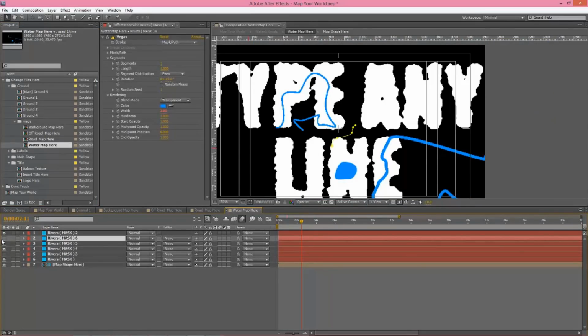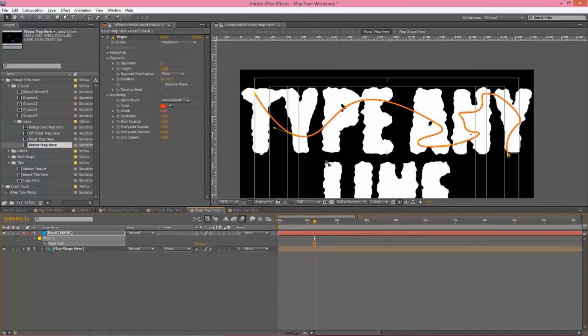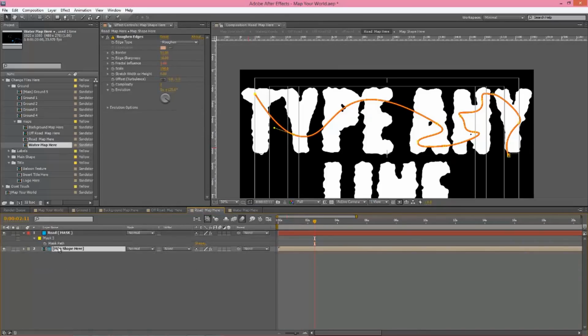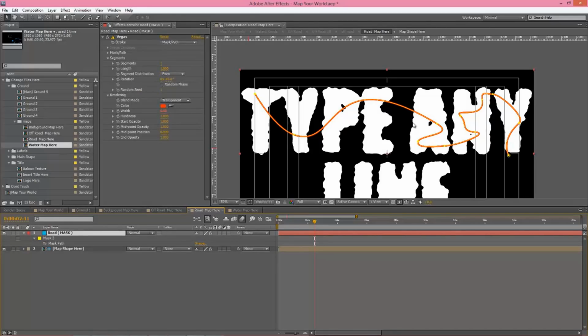It contains all the water, and just to mention that all these compositions have the map shape below. This is just for your working process, and it will not be rendered in the main composition, so you don't need to worry about this main shape here. Just leave it as it is. Just work with the mask layer.